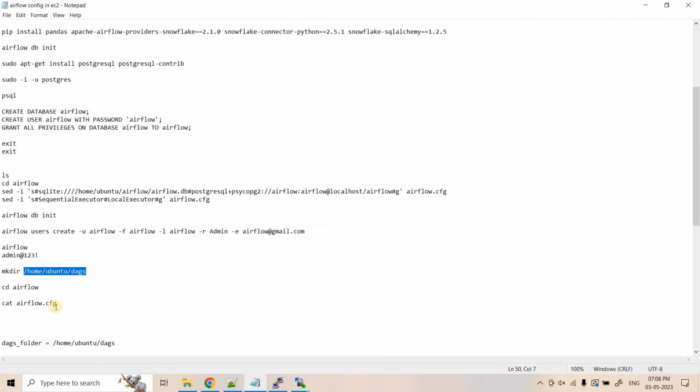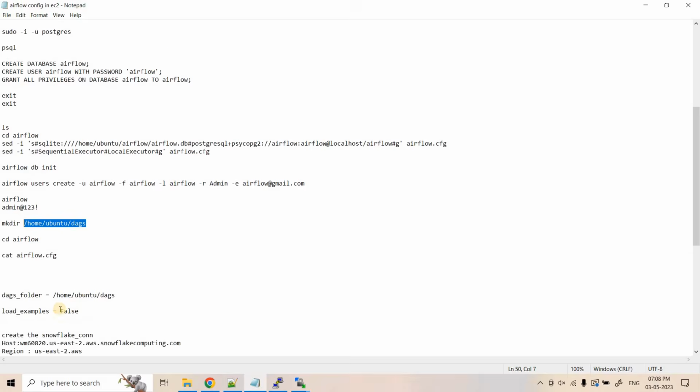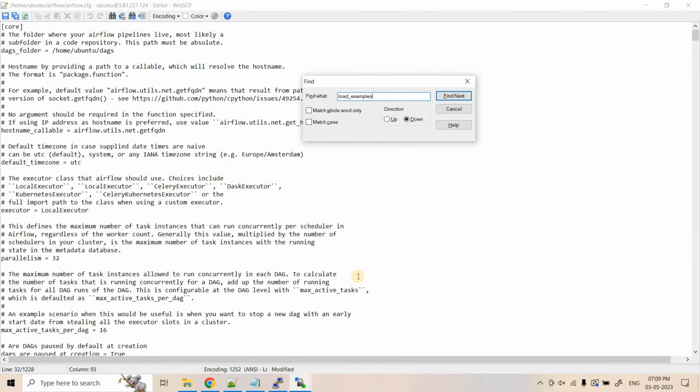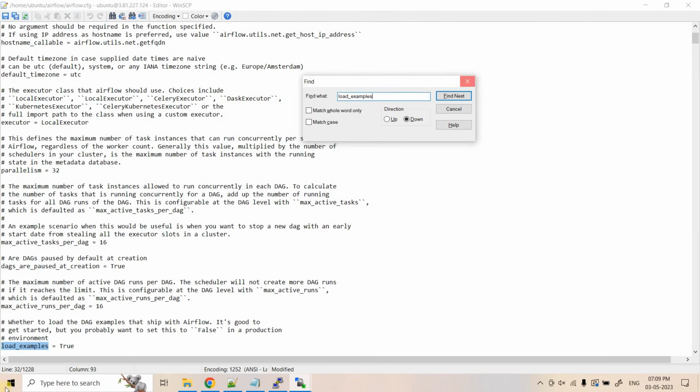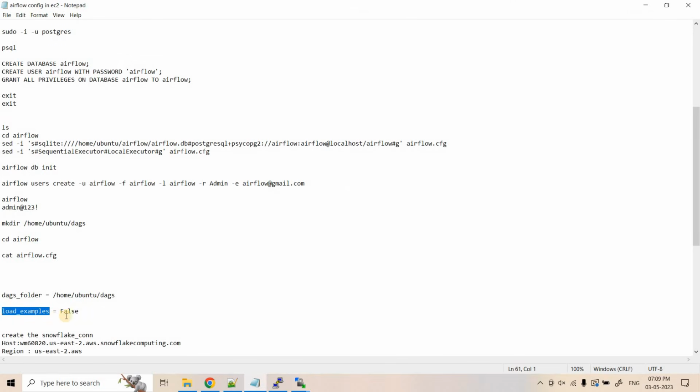Number two change: when you start Airflow, a lot of example DAGs will be available. So I don't want to load those example DAGs. So this particular property I need to make false. Okay, if you just search with these properties, here you will get that, and as of now it is configured as true. All I will do is make this false. Okay, that is false. And what else do we need to do? No other changes are required.